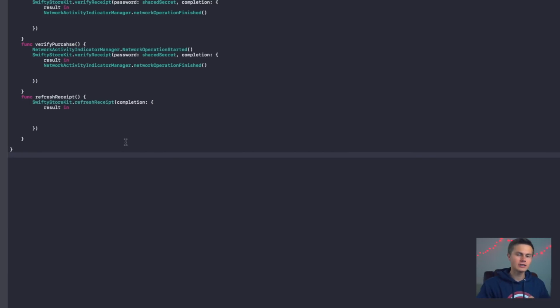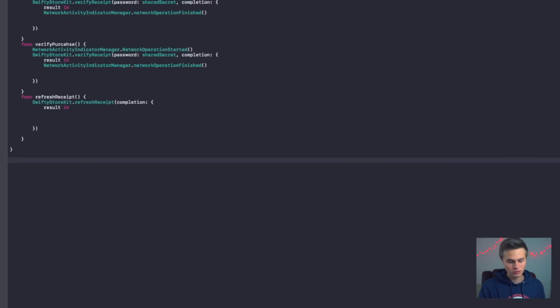We did it. Okay, so now we've done that. We now have our verify purchase. We have everything done. Now we need to go ahead and create a bunch of alerts to show exactly what's going on to the user. So in order to do this, I'm going to create an extension to a view controller.